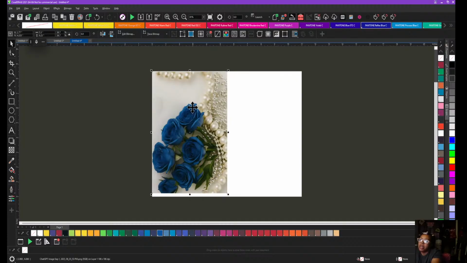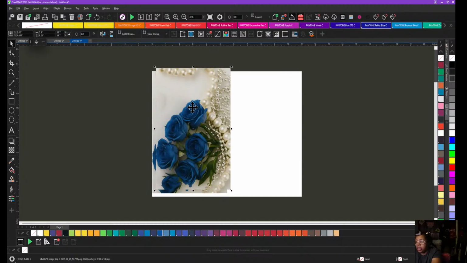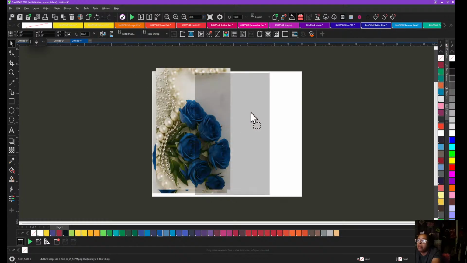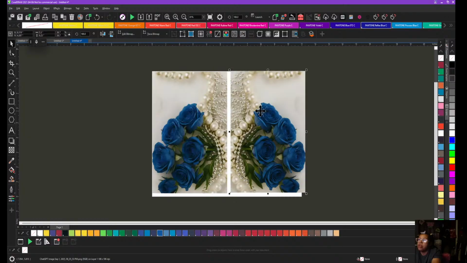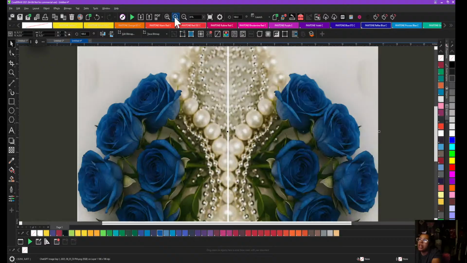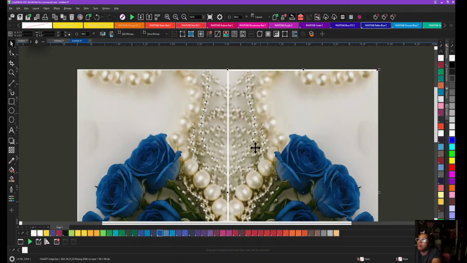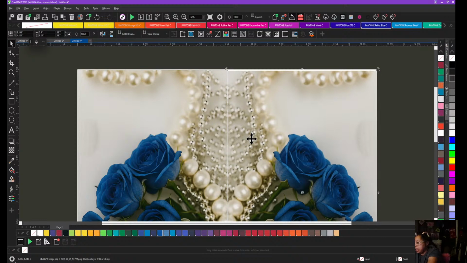I want it to be half and half, and so I'm going to hit D, and that's going to duplicate it, and then I'm going to flip it, and then I'm just going to come over here and move it with my cursor. Now I'm going to come in and try to get them as close as I can to each other because I want to flip it side by side. Something like that. That looks pretty good.